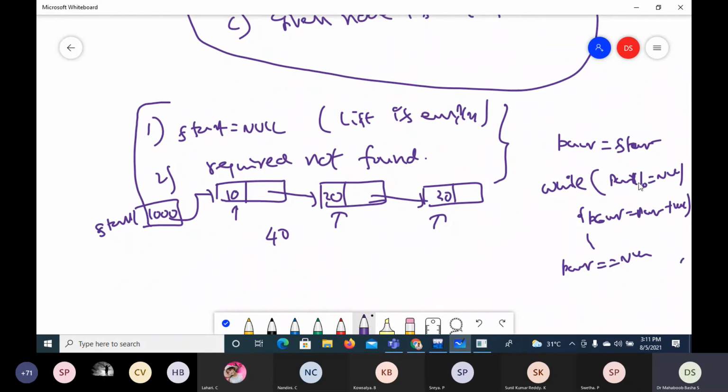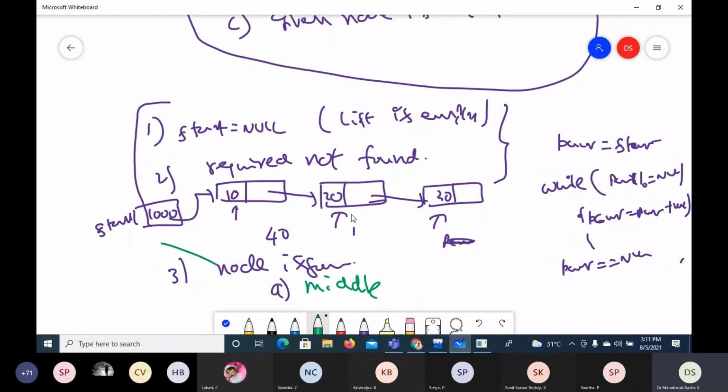Suppose it is found, then p current will not be null. Once it is found, p current is not null, and the node is found. When the node is found, what is the node to be deleted? If it is the last node, then it is a problem. Or assume that it is a middle node. So the first special case when it is found is the middle node. When it is a middle node, this is the node to be deleted. Now this node should be bypassed and this should be modified to point to this.